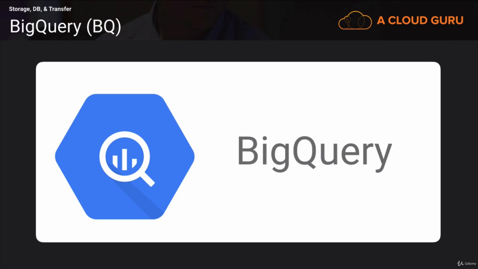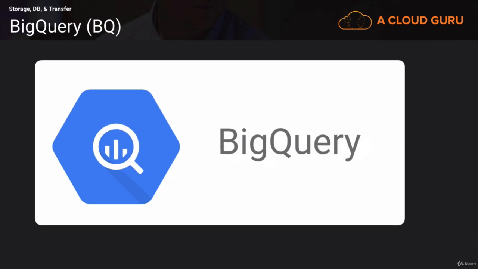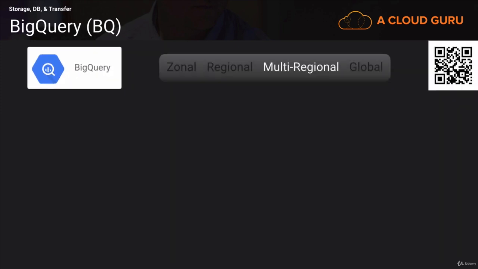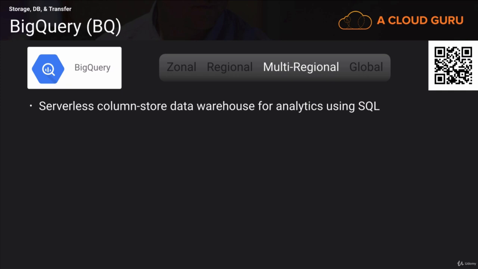Okay, so let's say you don't need quite that transactional kind of scale. Let's say that you're instead more interested in being able to do lots of SQL-type queries, but not the same kind of concurrent updating. Here's where you might look at BigQuery. Now, many people say that BigQuery is the most significant service in the Google Cloud Platform, so let's take a look at why. BigQuery is a serverless column store data warehouse for analytics using SQL.